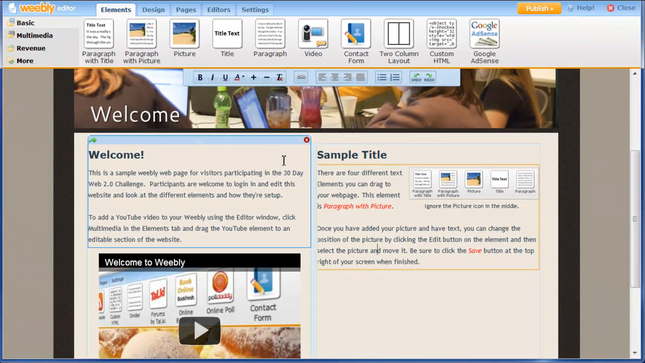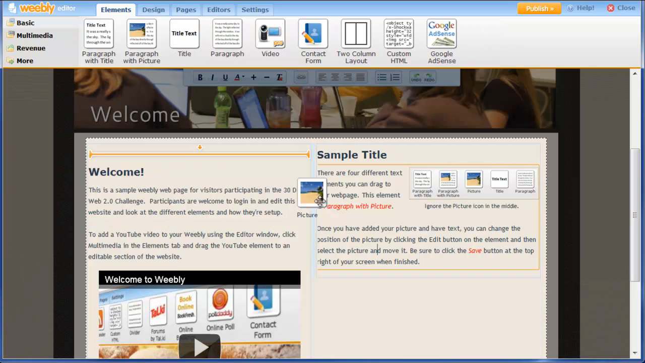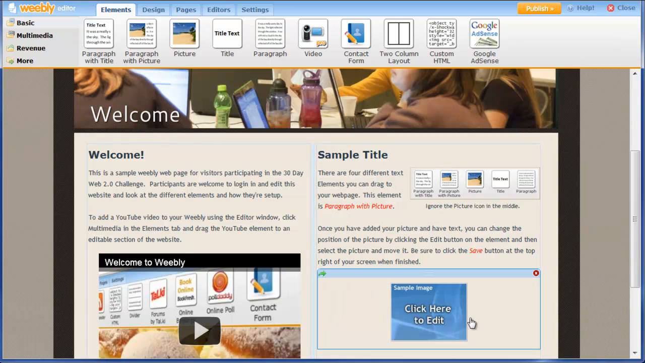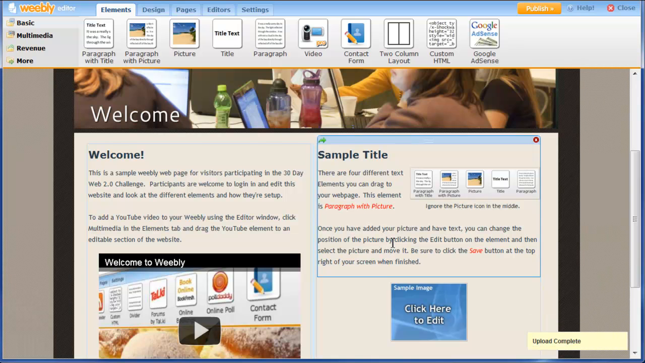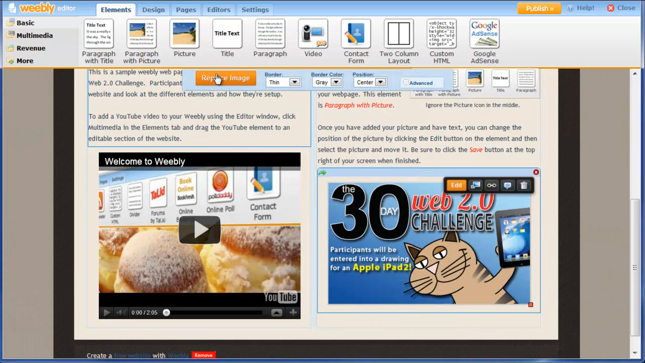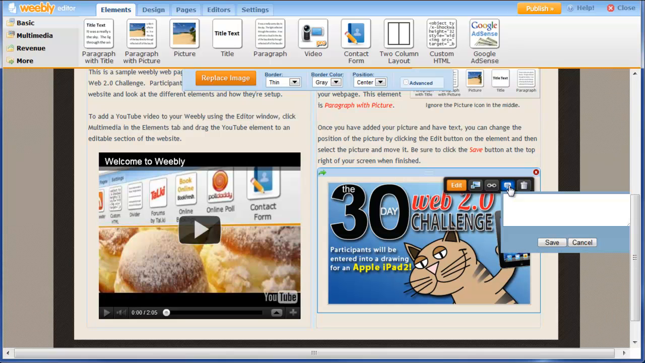Okay, next I want to just add a picture. So just to add a picture in general, just grab the picture element. I'm going to drag it down. Click here to upload. I'm going to upload the 30-day challenge graphic. There it is. I'm also going to add a caption. And click in the box. The EVSC ICATS 30-day Web 2.0 challenge. I'm putting parentheses added caption.